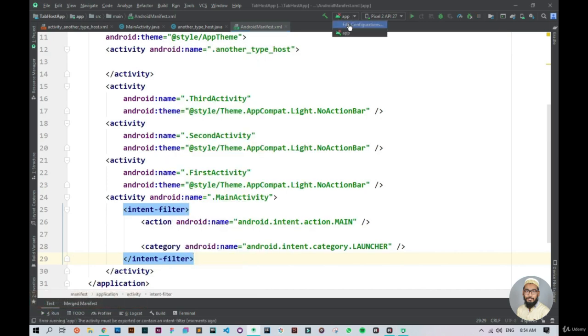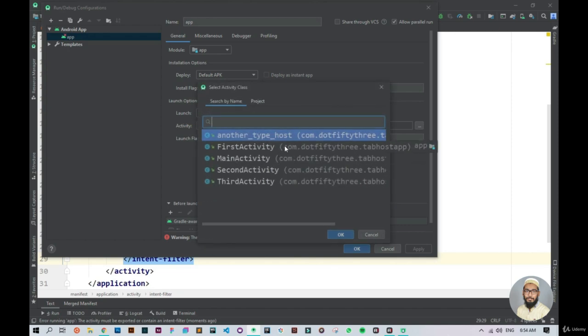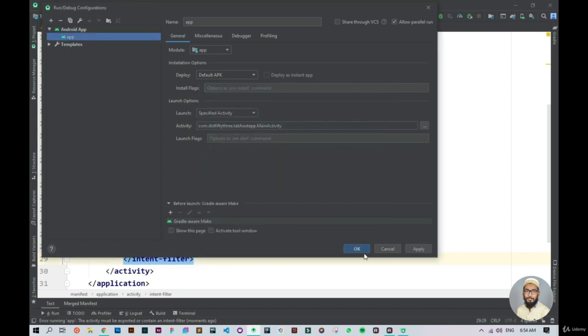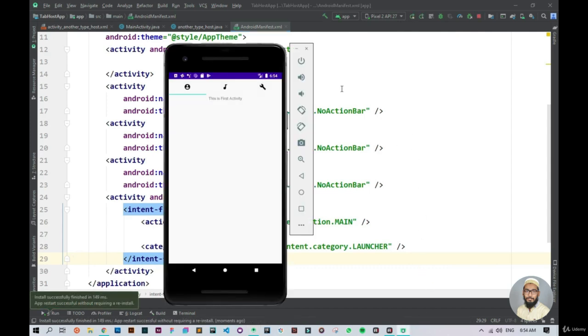Okay, we actually forgot to edit the configuration, so let's do that. I'll select the main activity here, then apply. And now as you can see, instead of labels we have icons as our TabHost indicator.